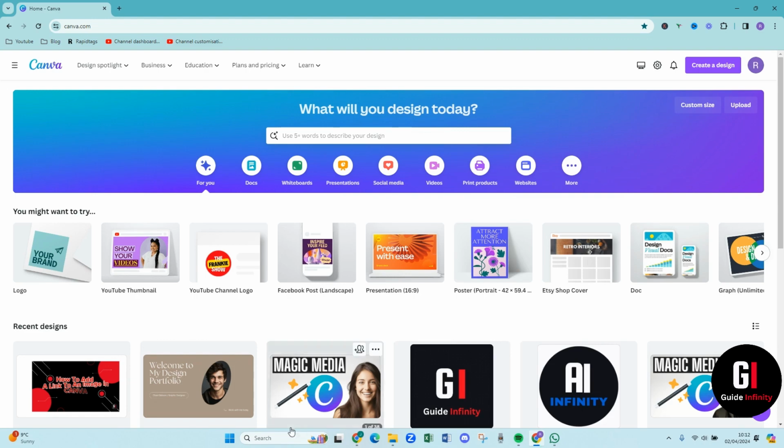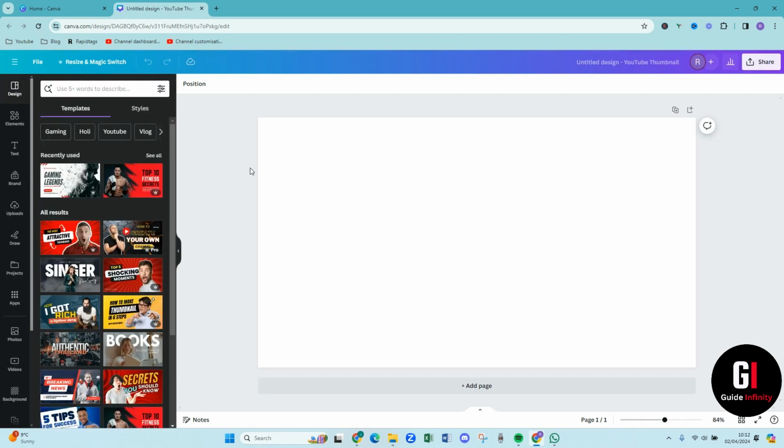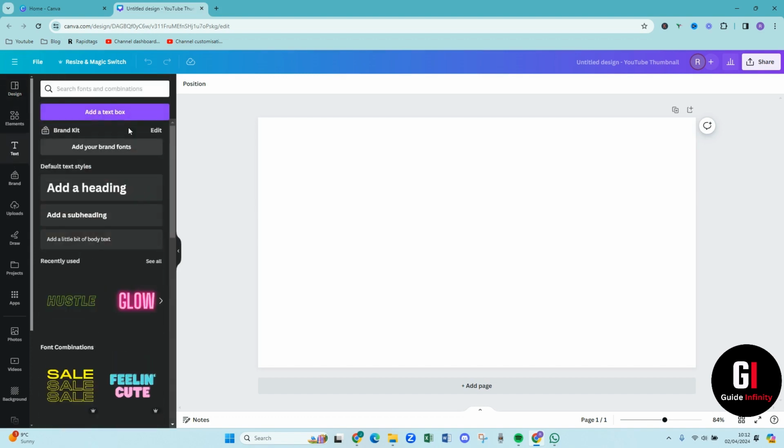So let's jump into it. We're going to start in canva.com and just create a blank template. Now we are going to add some text. If you come over to the left hand side and click on the text button, add a text box, I'm just going to type in Guide Infinity.